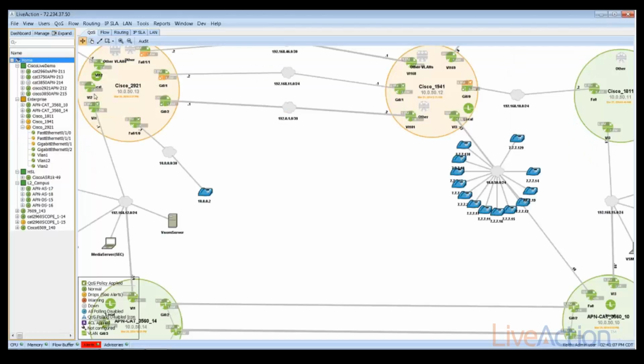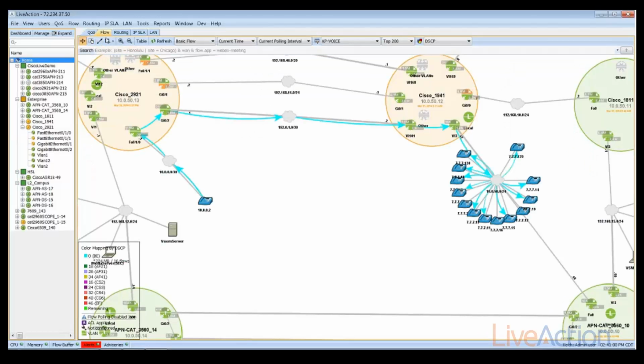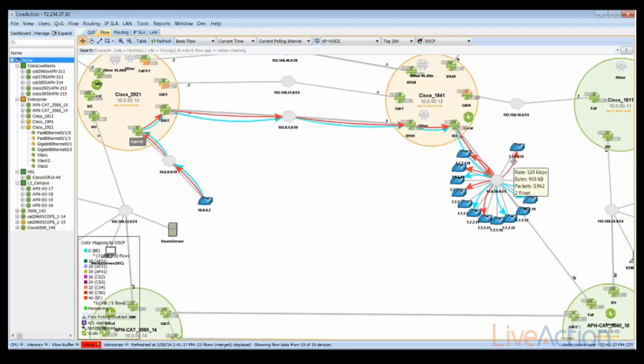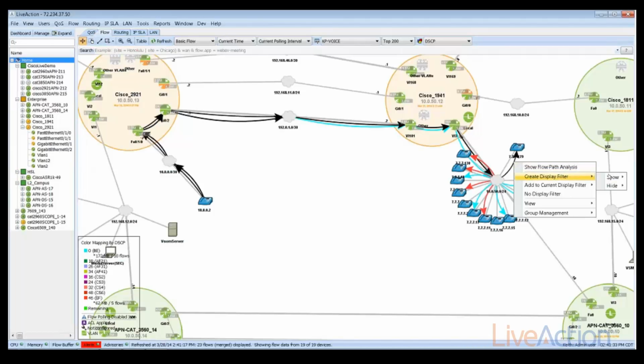So just to show you as an example, we did apply a policy to this interface that I'm showing you right now. I want to refresh the screen and show you that I can actually see that path going through the network. So now we can actually see the red arrow is indicating the voice traffic for EF46. I can actually pick a flow and show a flow path analysis and show the path, or I can create a filter and show the actual view as well.